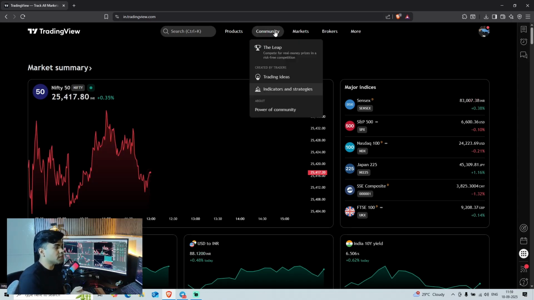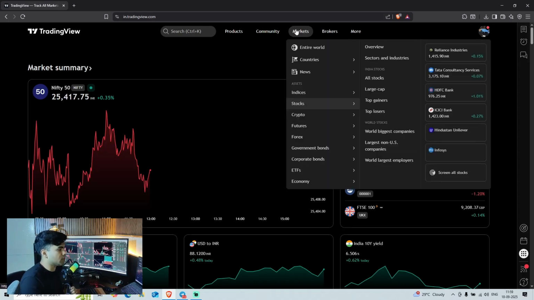Then we have community here. You can see the Leap. This is the competition that TradingView mostly organizes. I've taken part in this in the past and I've won some prizes also. Plus indicator strategies that we will talk about in detail later on.